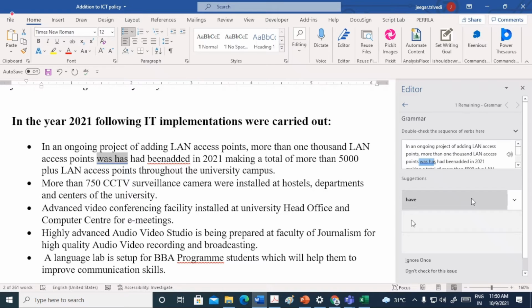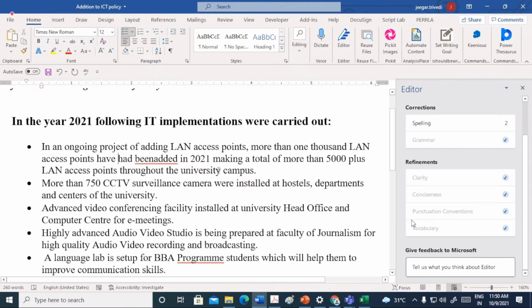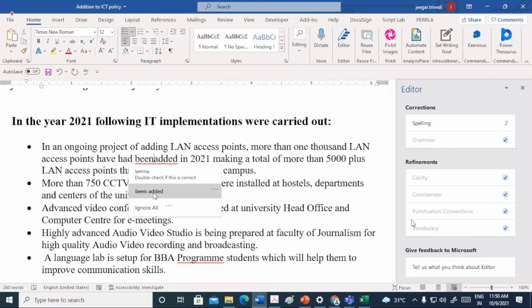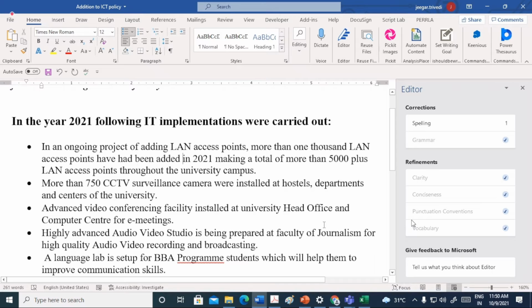And it also gives that you may use this, and this is spelling mistake like been added. Okay, now this is grammatically correct. So if you see the tick, your document is grammatically correct.